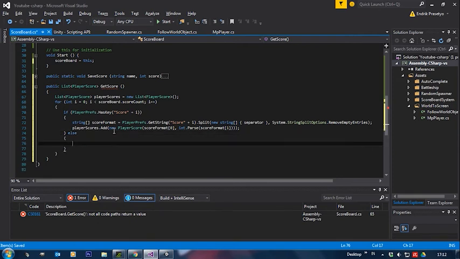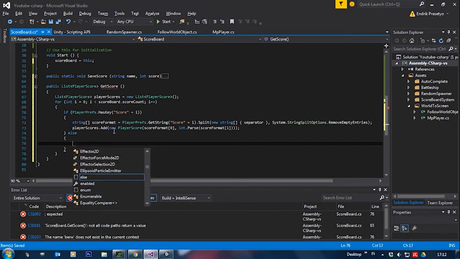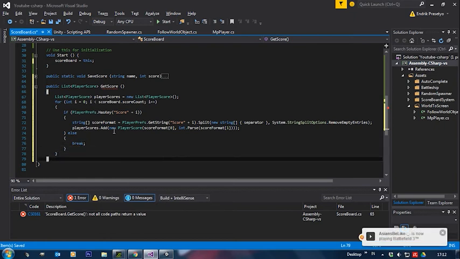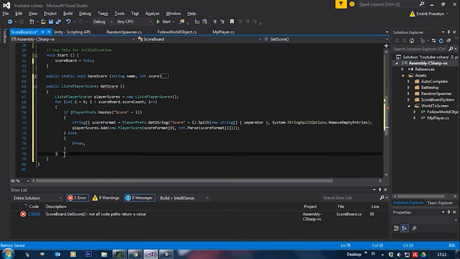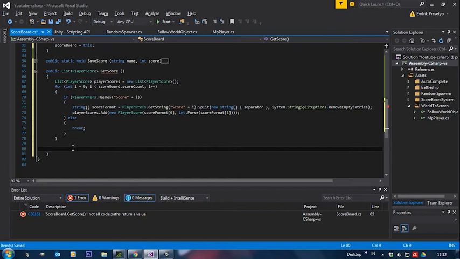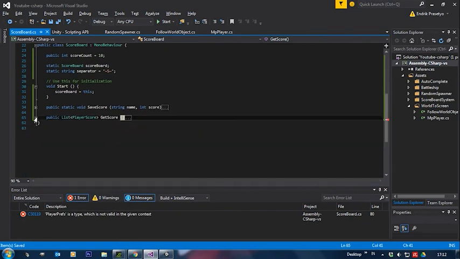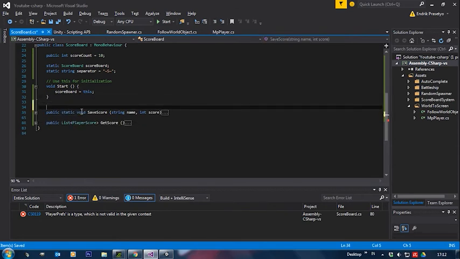Else, if there's no key, then we're going to break the loop. We break the loop and continue below. Return player props list, and here we go. That's how it's done. Let's test it in void update.